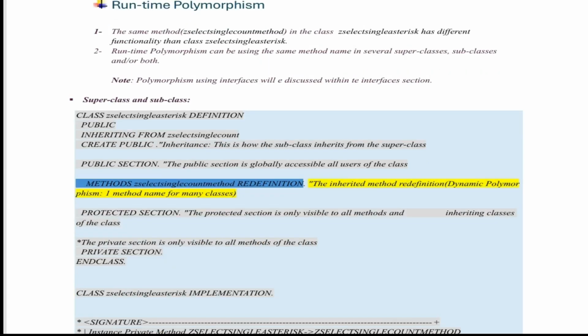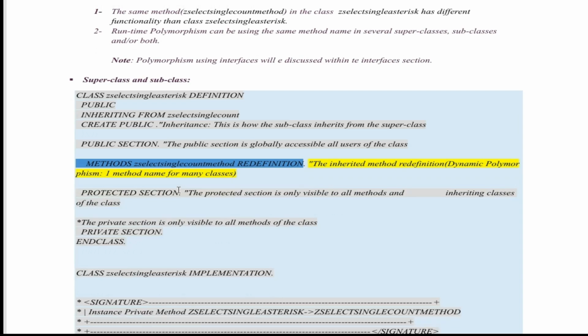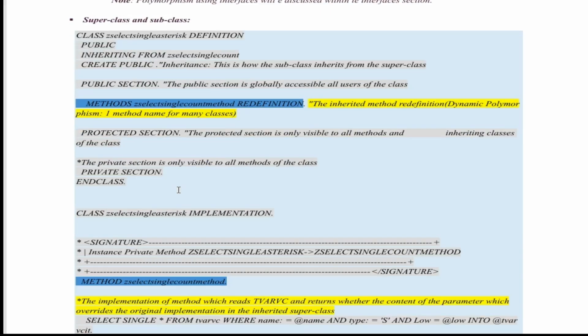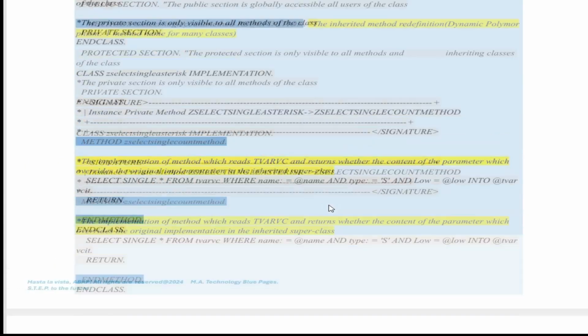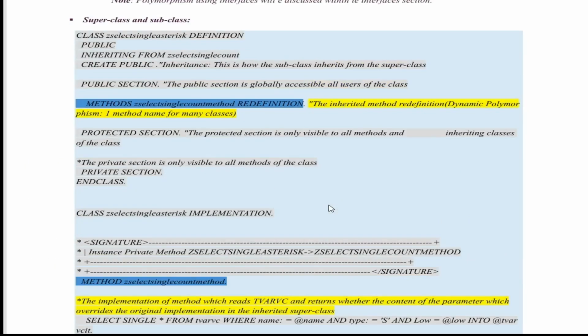Runtime polymorphism, this is the type which is available in SAP. So we can create classes, different classes. However, the methods within these classes have the same name. So this method name, for example, let's select single count method, and in any other class we can reuse it.